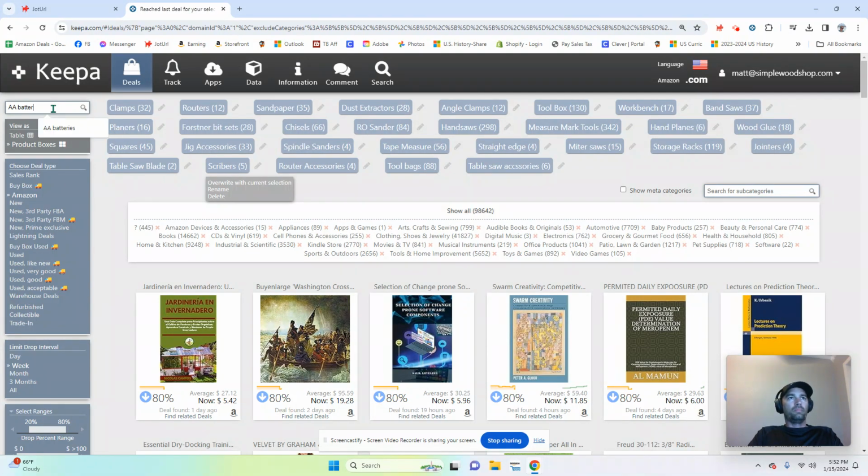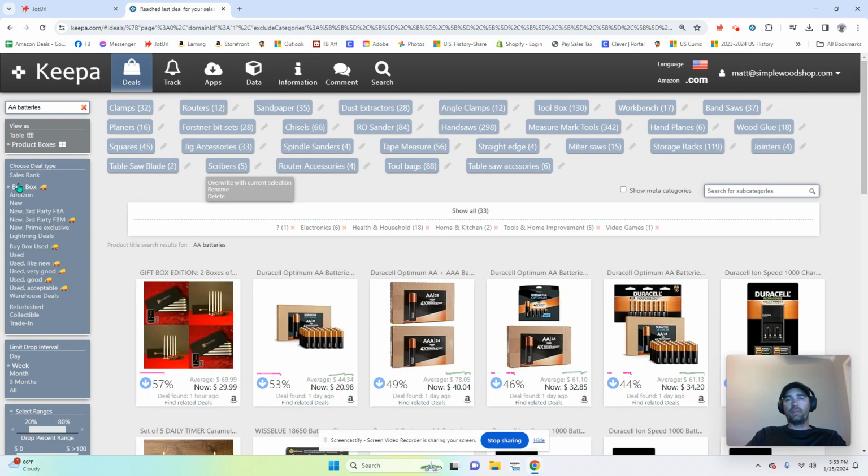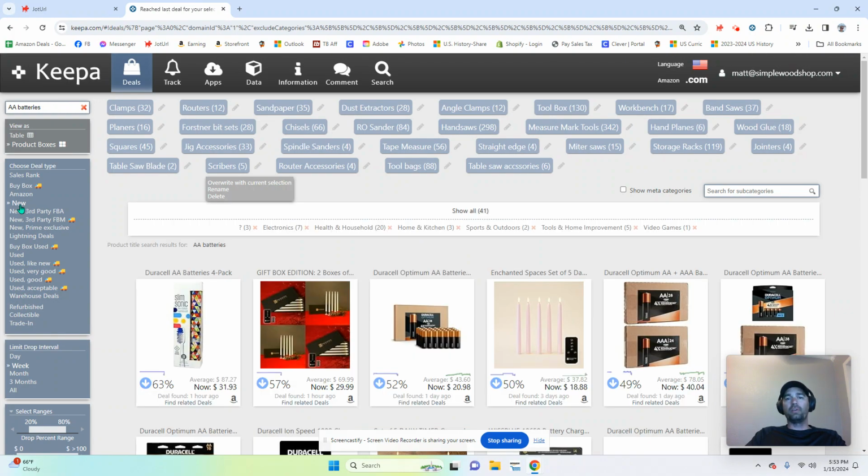AA. And in the top left, I'm going to type in AA batteries. So on the left-hand side, you have all sorts of options on what kind of deals you're looking for. Do you want the Amazon deals? Do you want just whoever has the buy box? Do you want any seller that is offering new, which could not all be in the buy box? And then you can go down, you can see use like new, and you can see what's going on there.